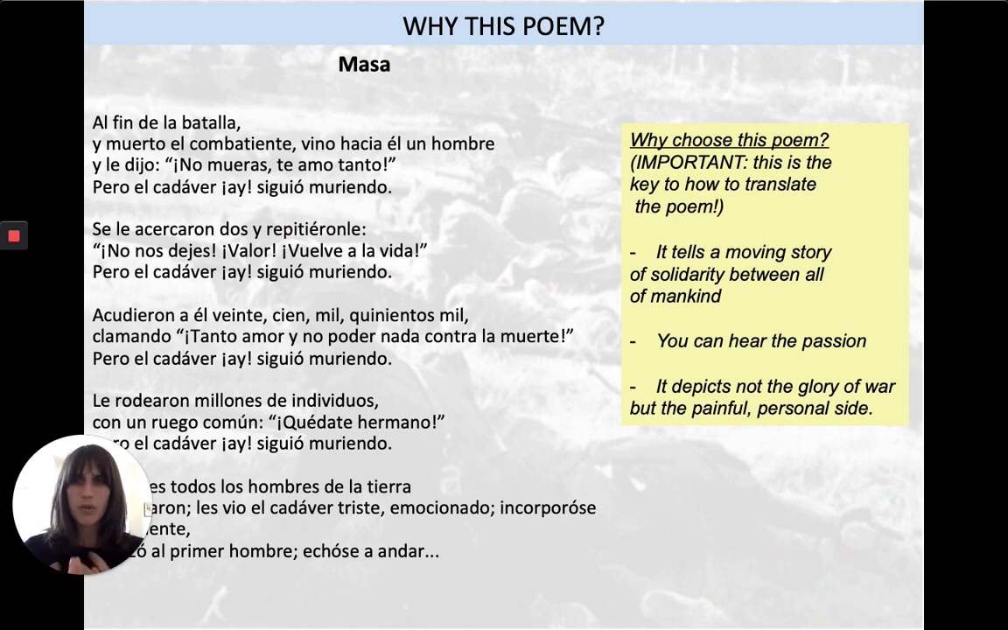So for example, for me, I find it very moving, this story of solidarity between all mankind. I can also hear the passion. I love the passionate speech in the speech marks, so the calling out, the shift in tone between this storytelling and then this very impassioned, you can almost hear the cries of the men. I also really like that this poem depicts not the glory of war, but the painful personal side. So there may be something in that I have to try to preserve as well.